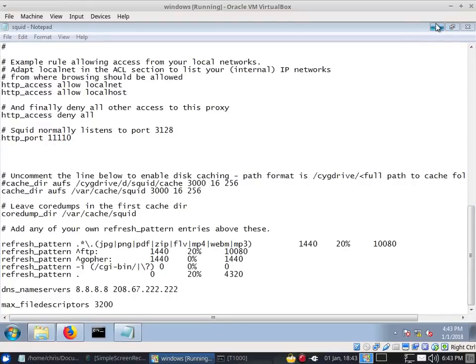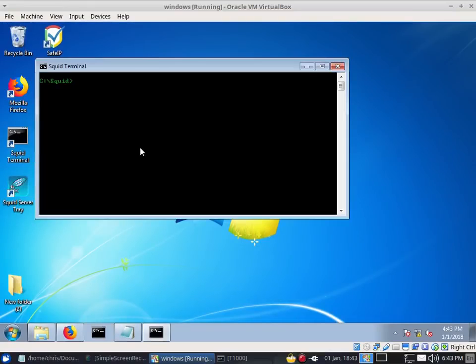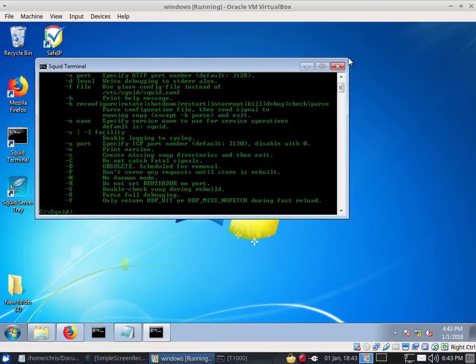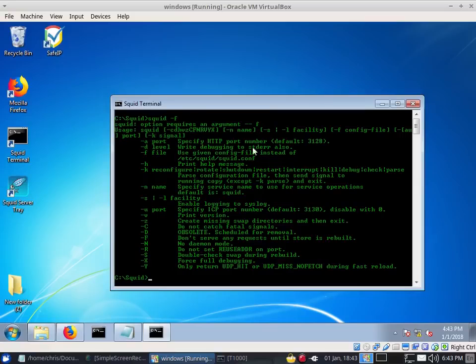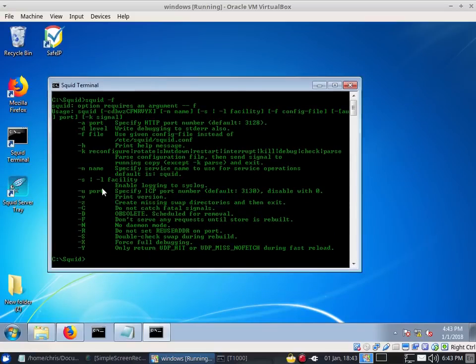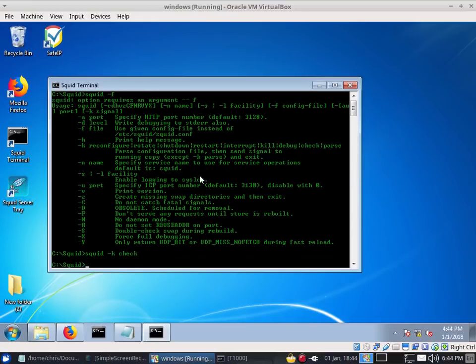There we go. One easy way is we can go to the terminal and type squid -h, and it's gonna give us a lot of different commands here that we can use. We want to see, let's see, -k, we can do a check. Let's do that. Let's do squid -k check and see what happens. Looks like nothing happened actually.